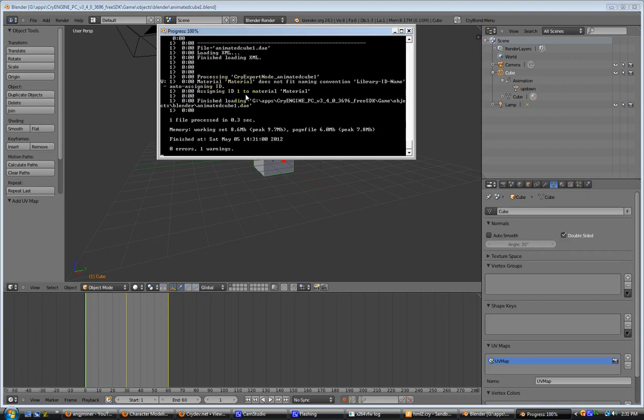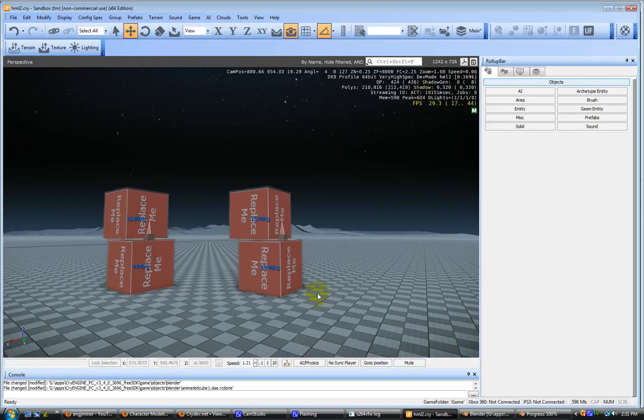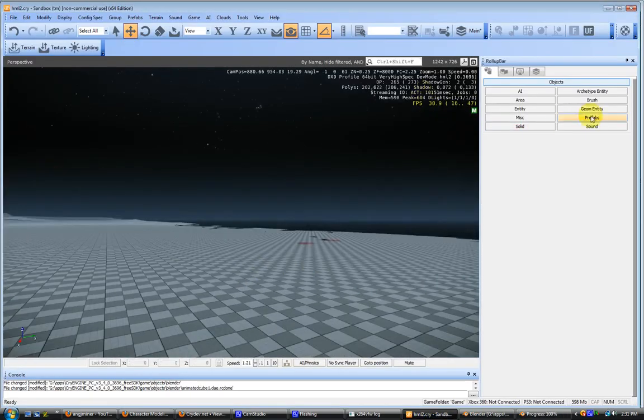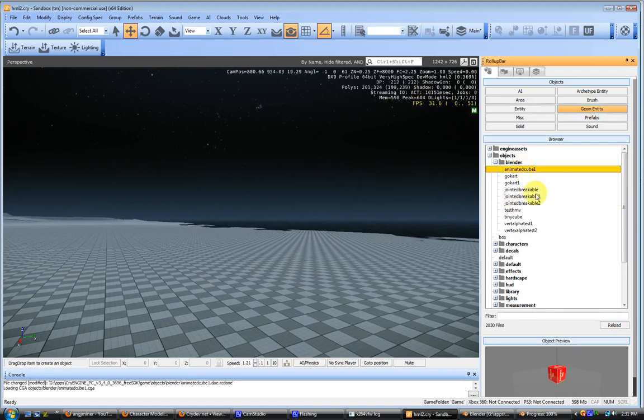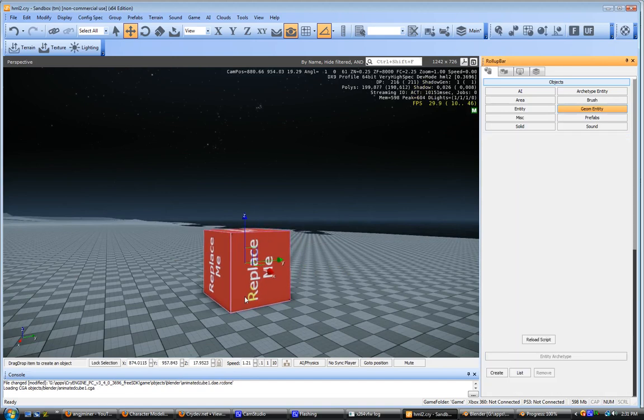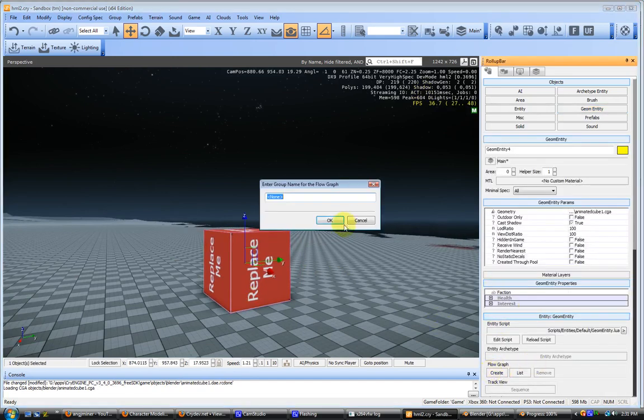Then we're going to come over here and get into our level, and go to our geometry entity, and there's our animated cube 1. We'll drag him on over here, and then we're going to go to the flow graph and click on create, and we'll name it test 1.